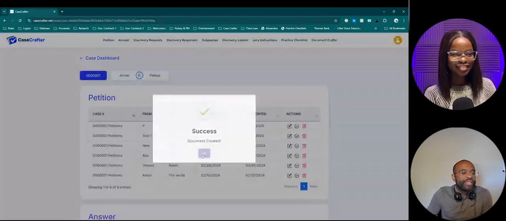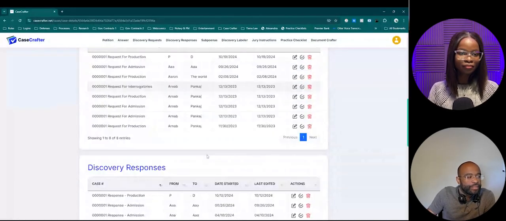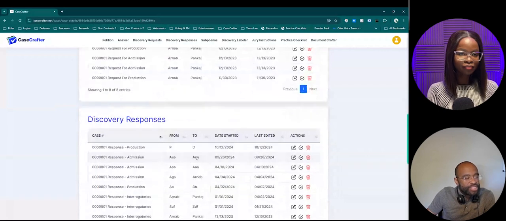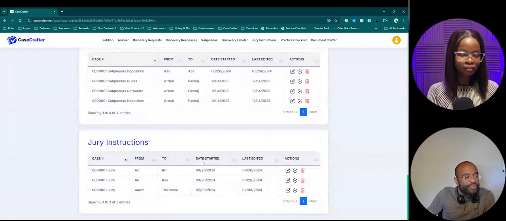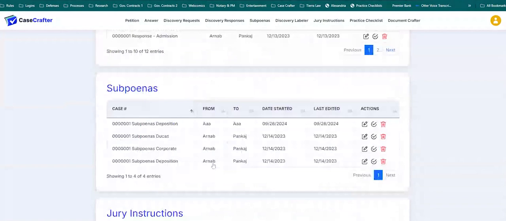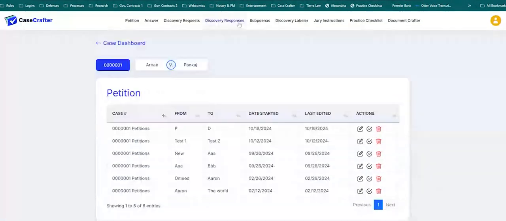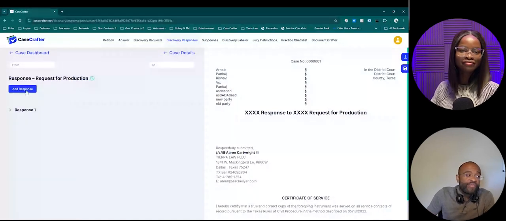General here, so P to D on this. We're going to go ahead and save it. And you'll notice that you've got petition right here, answers right here, discovery request right here. We've got some responses that we're going to look at next, subpoenas, and then jury instructions. Okay, so responses are one of my favorite tools.